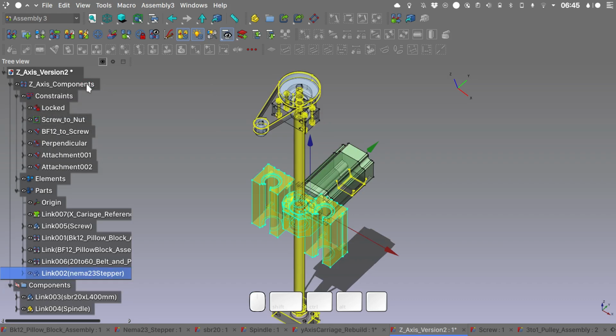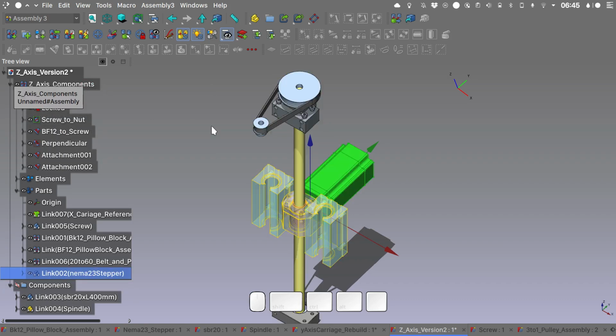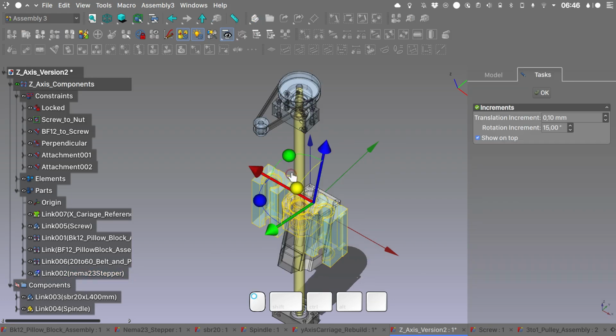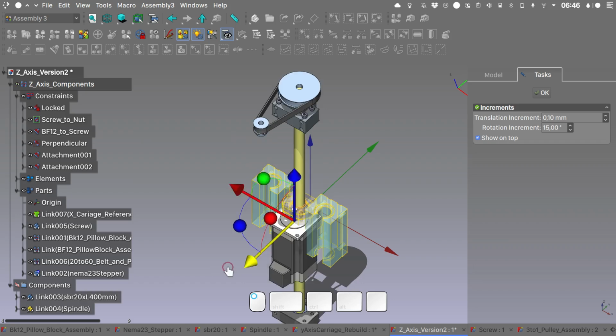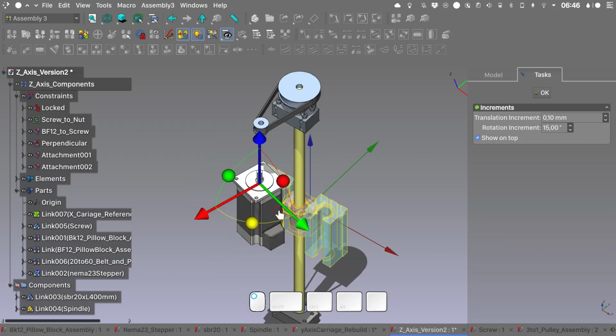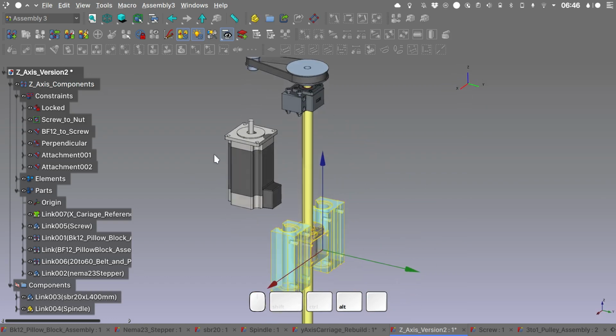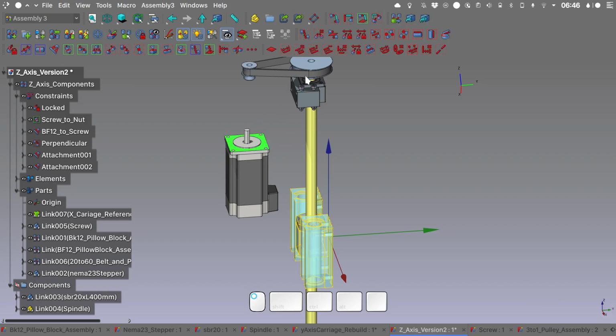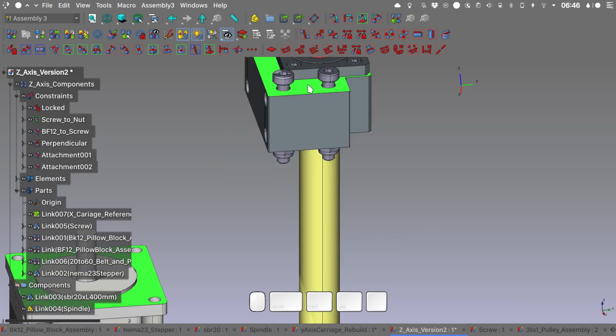I will bring it inside our assembly, select it, press AA on the keyboard for the mover tool, and let's roughly place it where it needs to be. I will rotate this here like this, and let's see what we need to do with this stepper motor. I know that the stepper motor's shaft needs to be axially aligned with this pulley here, and I also know that this surface here needs to be coplanar with this surface here on the pillow block.